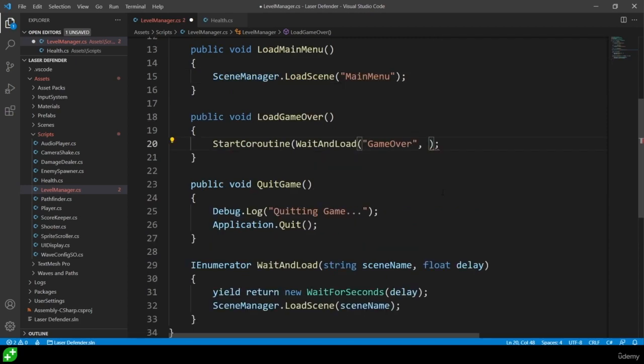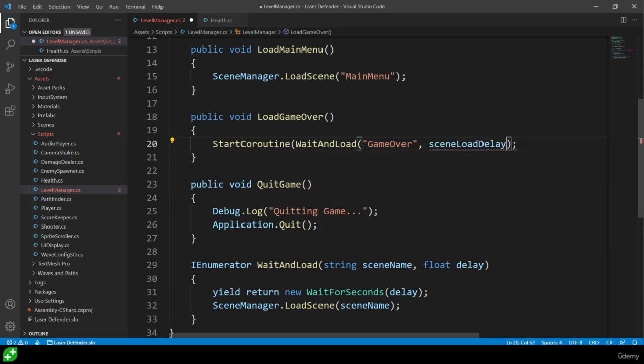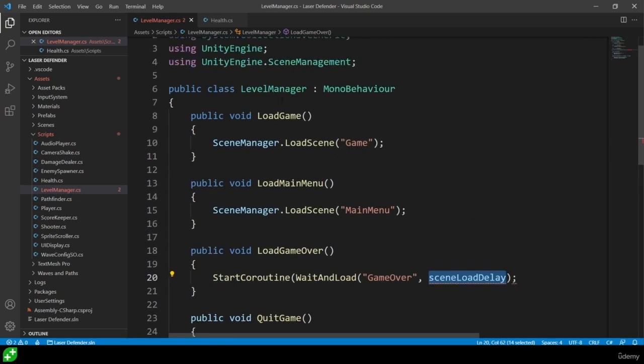And then rather than hard coding a value in here, let's pass in a variable name. So we'll add this to the top of our script in just a moment. But let's call this one sceneLoadDelay. This is going to give us some red squigglies because our variable doesn't exist yet. So let's copy this name and go right to the top.